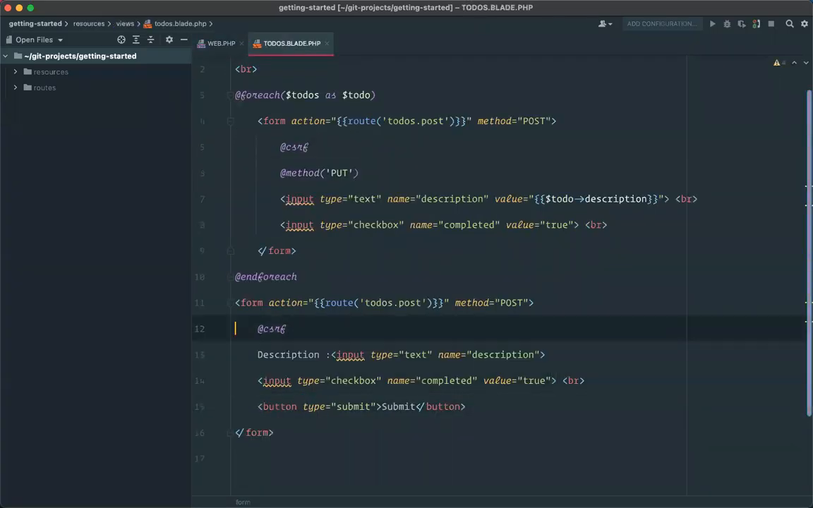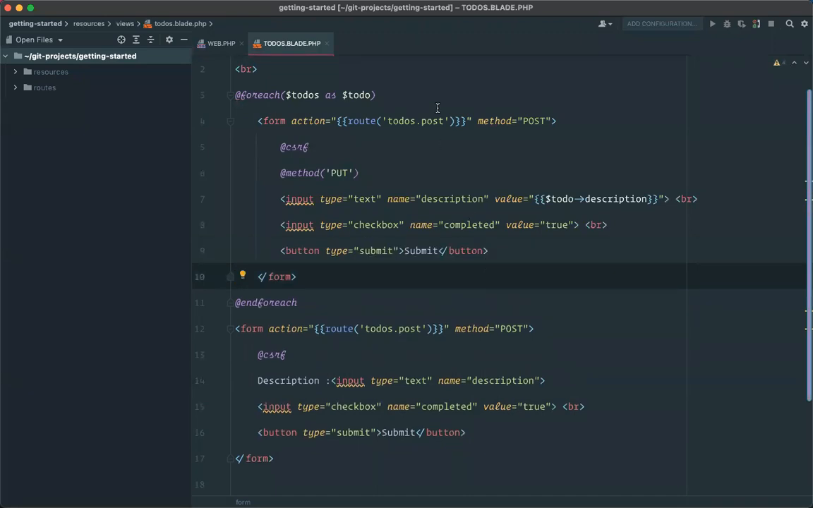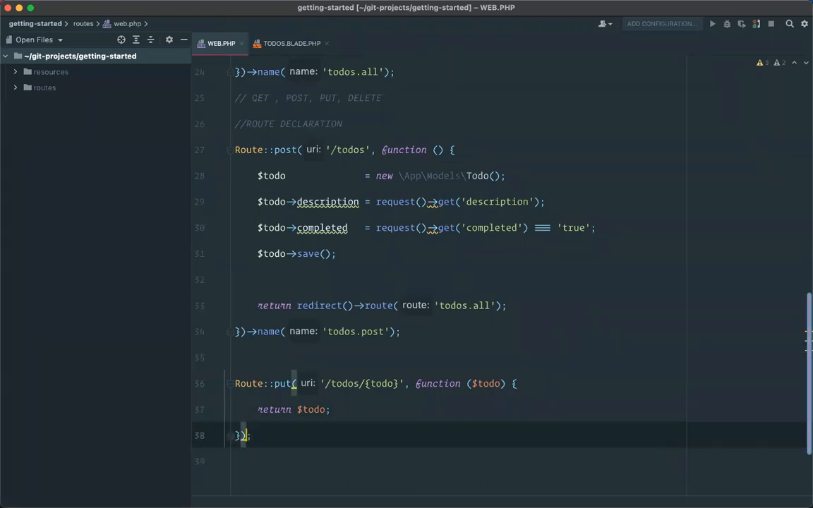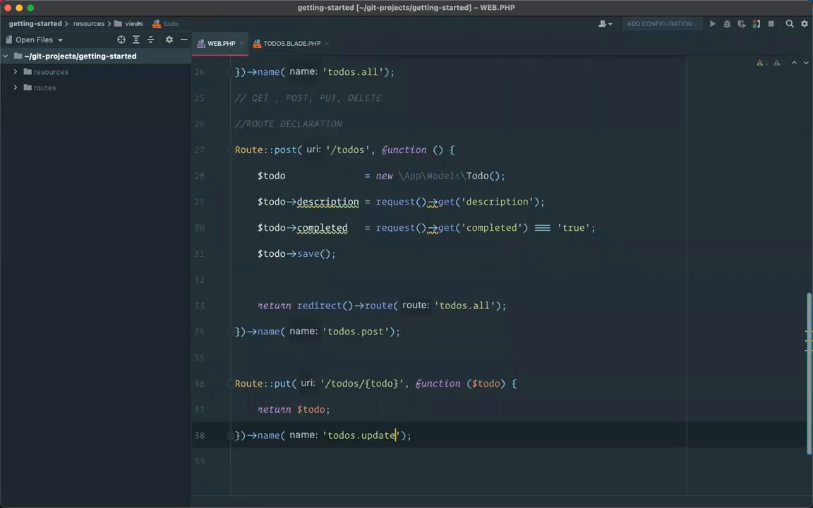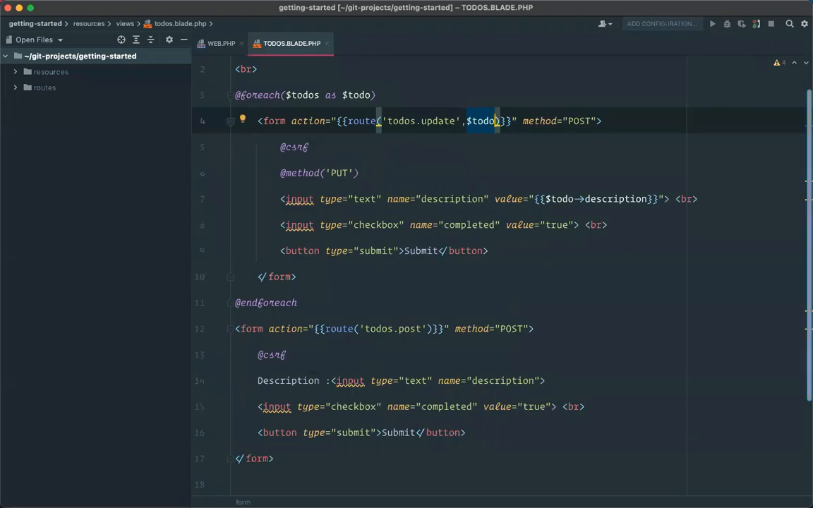I removed it. Let me put it back in. Okay, so I need to rename this one. Name this one to dot put. Okay, let's say for the sake of it, update. So routes also need to know which model to update. So we need to pass which model we are updating. So it automatically maps this to do to here.